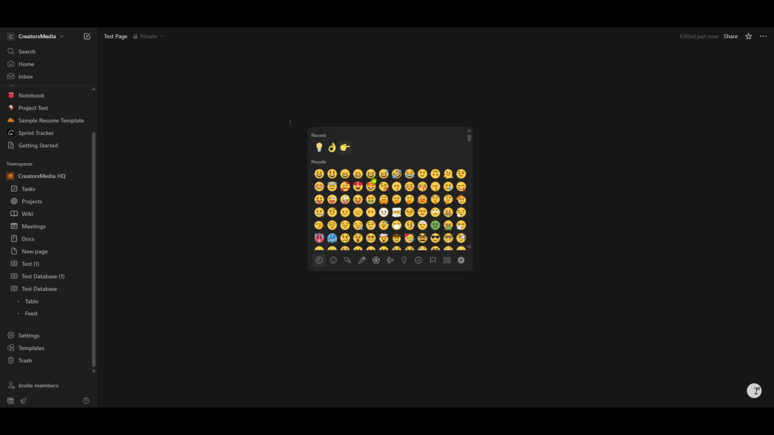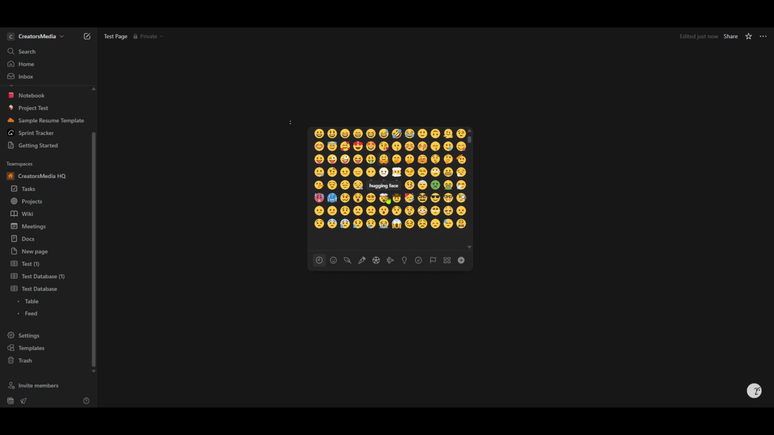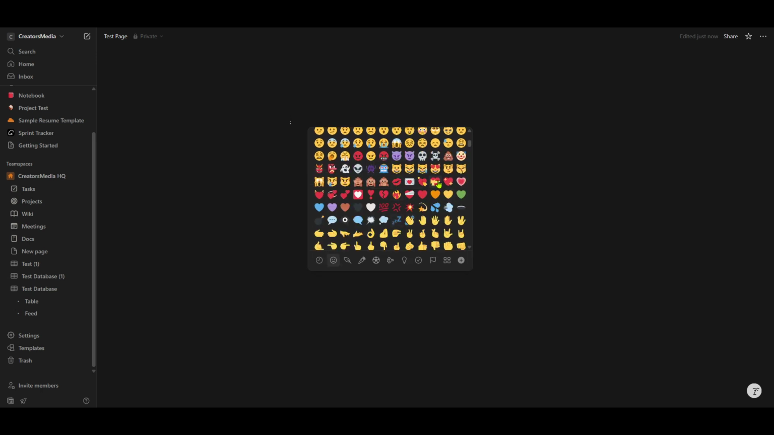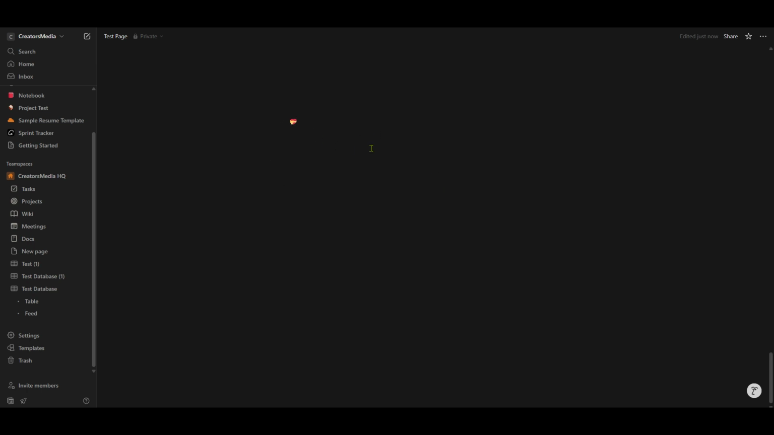Finally, click on the emoji icon from the menu. This action allows you to insert emojis directly into your page. Whether you want to place them at the start of a note, within a task list, or alongside your project titles, emojis can be a fantastic way to make your pages visually appealing and easy to navigate.